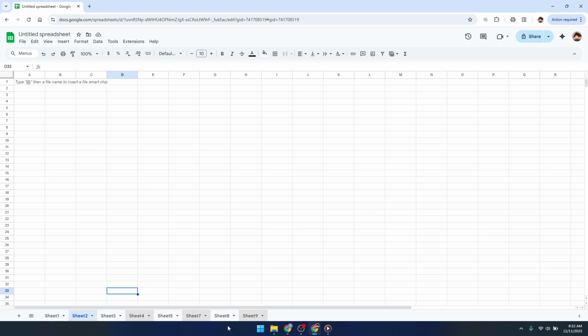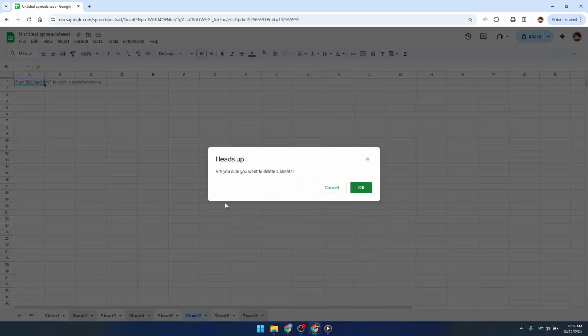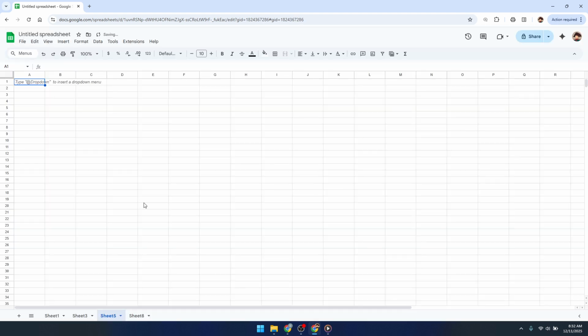Once you've selected all the tabs you want to delete, right-click on any one of the highlighted tabs. A context menu will appear. Click on Delete. Just like before, Google Sheets will ask you to confirm in a pop-up message. If everything looks correct, click OK. All of the selected tabs will be deleted at the same time.